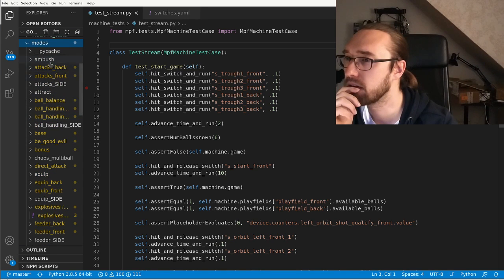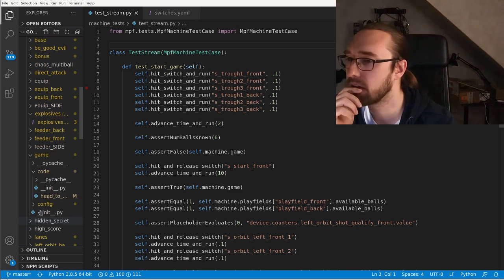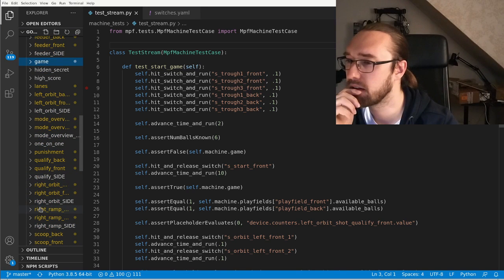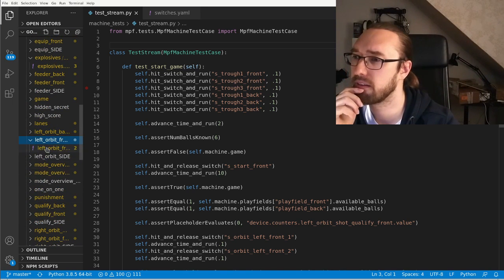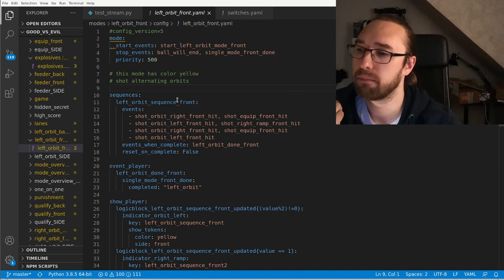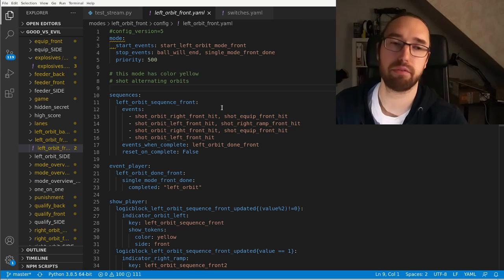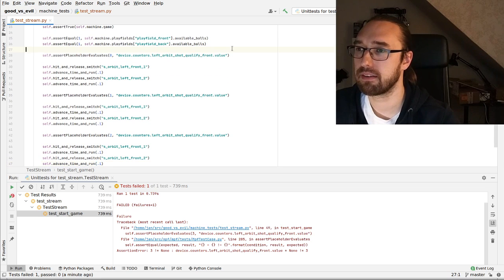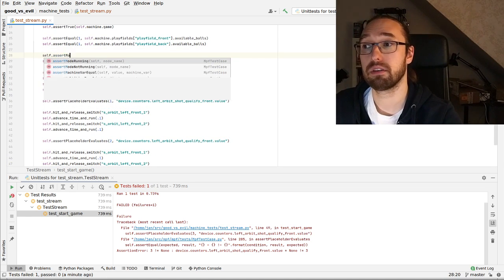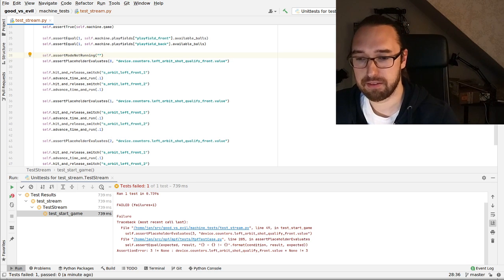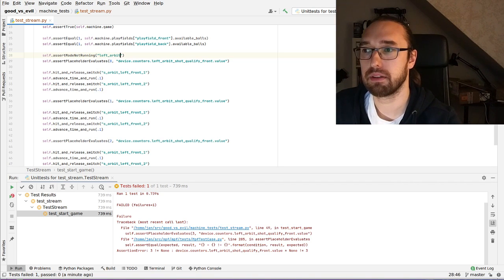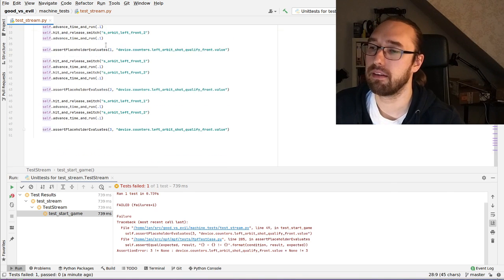Yeah, now I need to find out how it's called. Qualify to left orbit. There it is. That's basically the mode which will start. It's left orbit front. And now we can basically assert that again. So we can say here, self assert mode not running, and remember stuff, left orbit front. Left orbit front. And now after we made the shot, then it should be running.